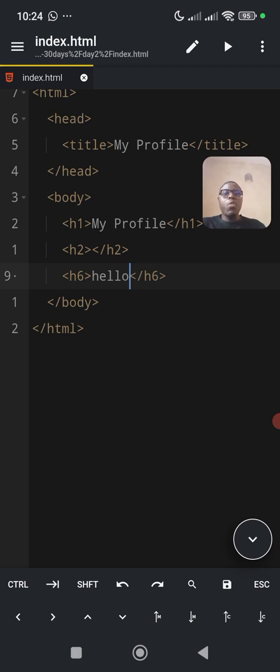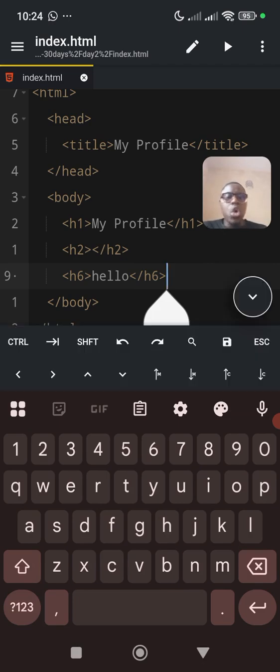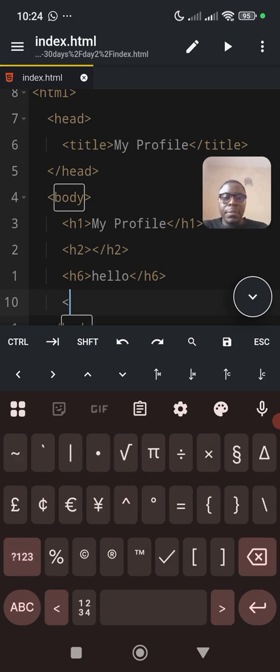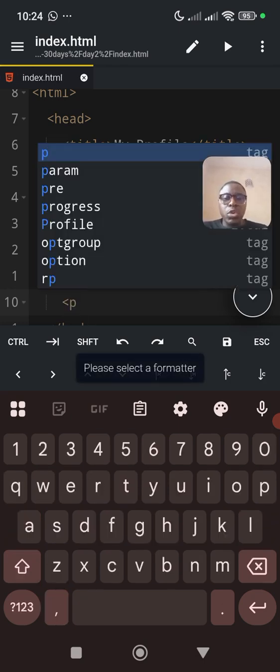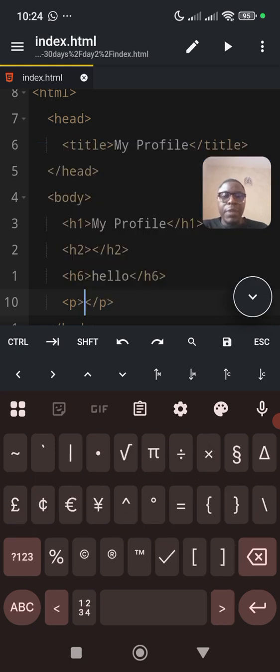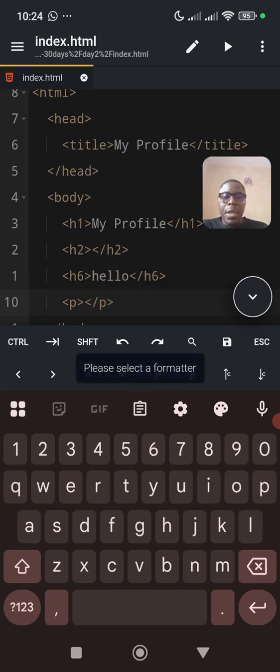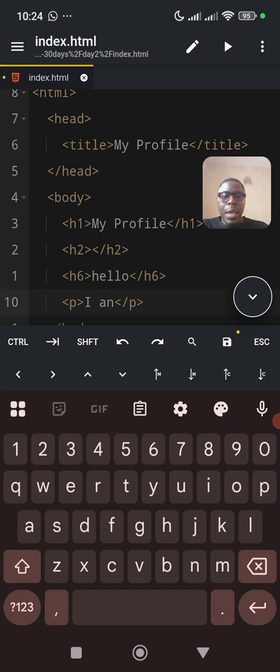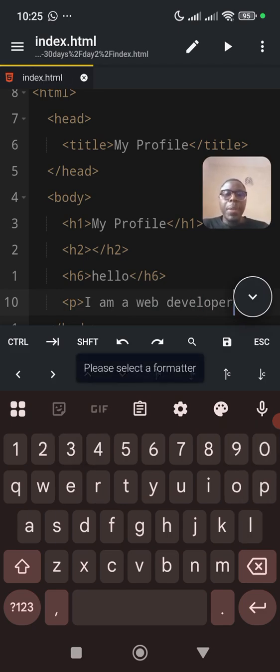Now we also have paragraphs. You know what a paragraph is. When you're writing an essay, you use paragraphs when you want content to be separate from other content. That is where you would use a paragraph. So for this paragraph, I can say, I am a web developer. This could be my description. So I put it in a paragraph.